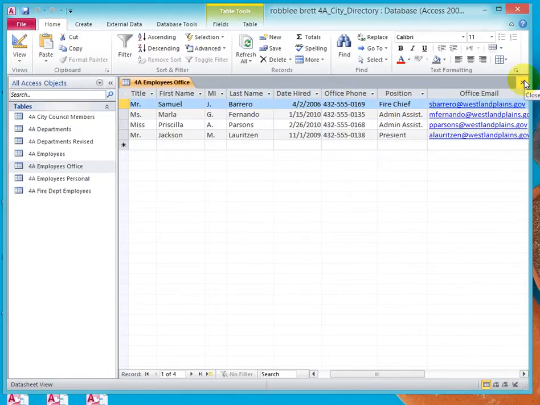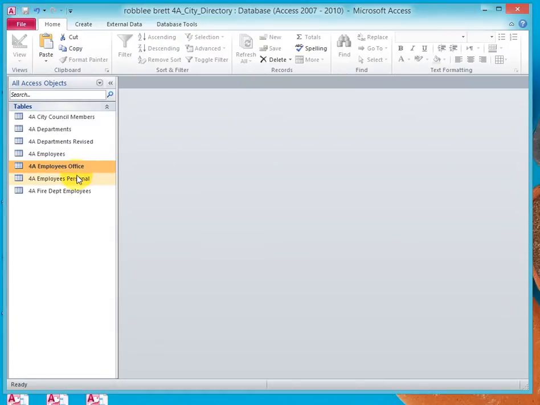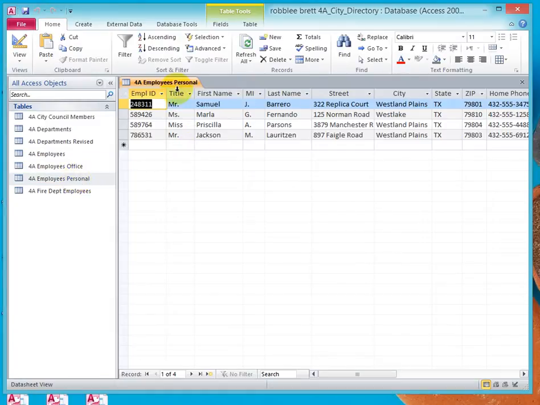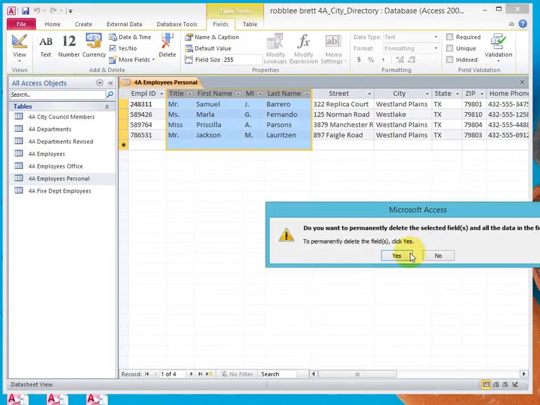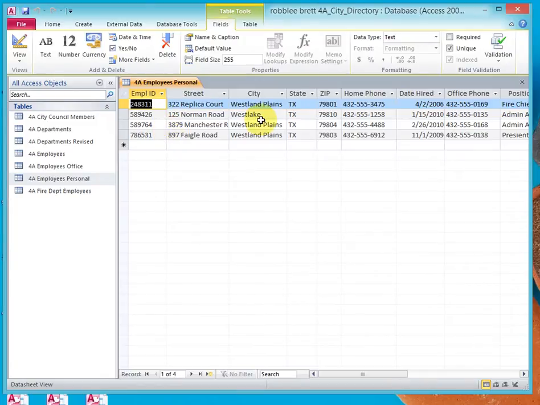I'm going to close this table for the moment. Now I'm going to go to personal and open it up. And since title, first name, middle, last name exist in the employee's office table, I'm going to delete those and merely link on the employee ID. So this time I'll go to fields and I'll say delete, just to show you a different way to do it.